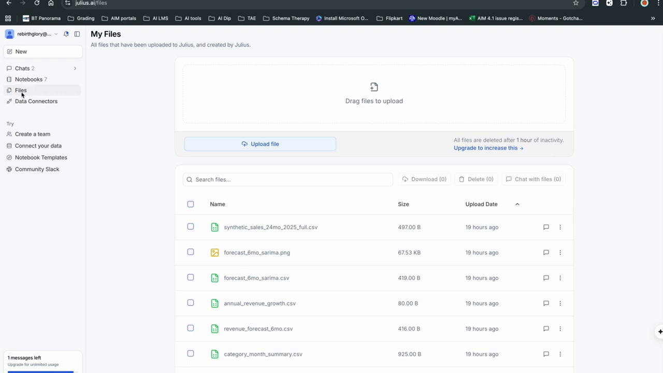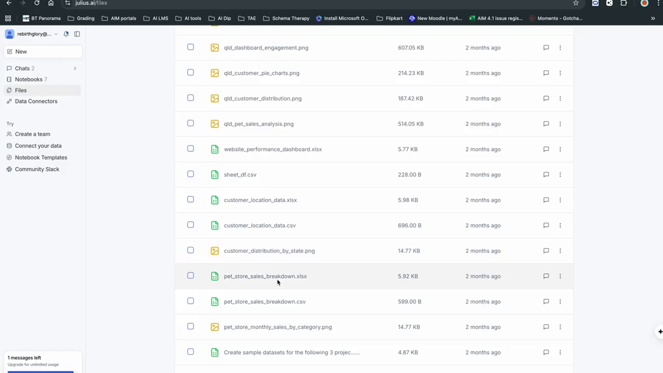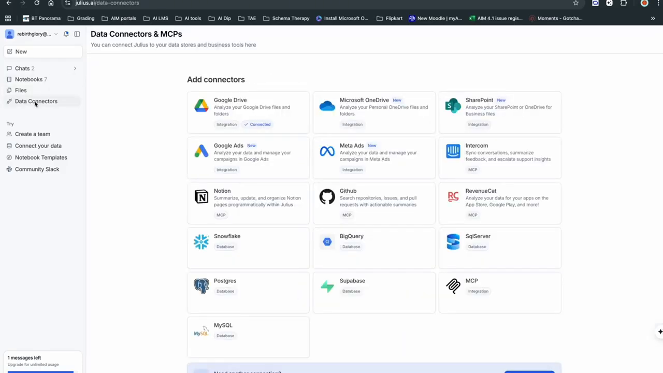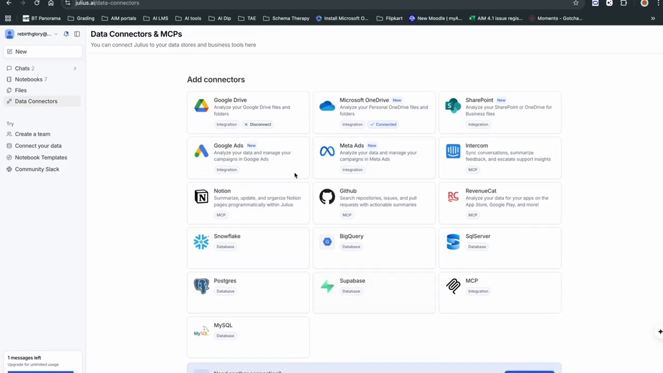Then comes files. Any files I have uploaded in the past, I can see all over here. There are two ways. Either you can use data connectors. Data connectors let you connect your drives where you can gather or collect the information from. They have multiple sections, including Google Drive, OneDrive, SharePoint, and other areas, depending on what you're organizing. If you need another connector, you can request to connect it.